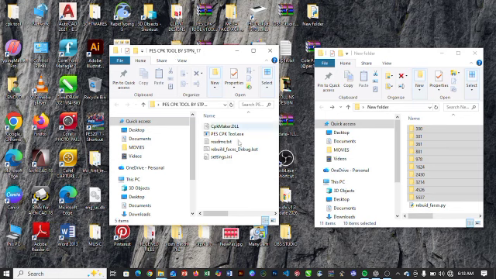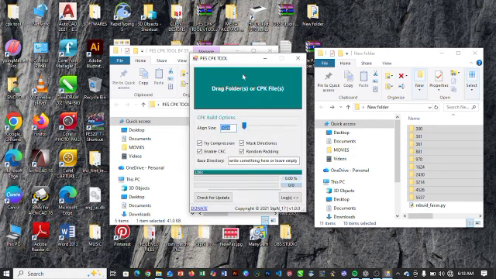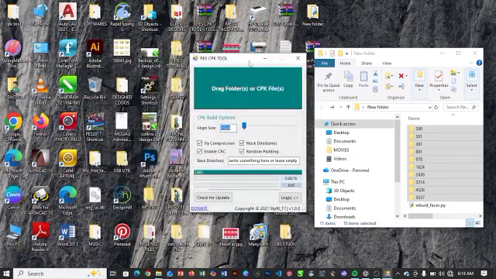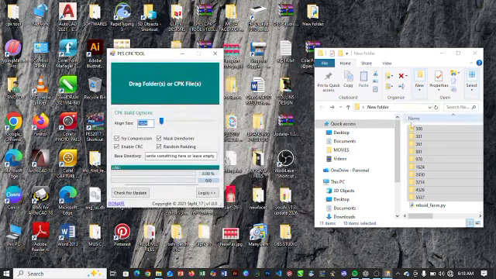Now once you download it, just come to the folder and click on PES CPK tool.exe. Allow it to open. You can minimize this, just drag it out. Now we are going to select all these folders and we're going to drag them to here where it says drag folders or CPK files here.